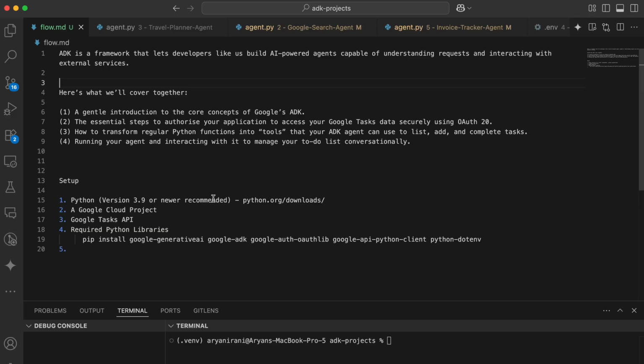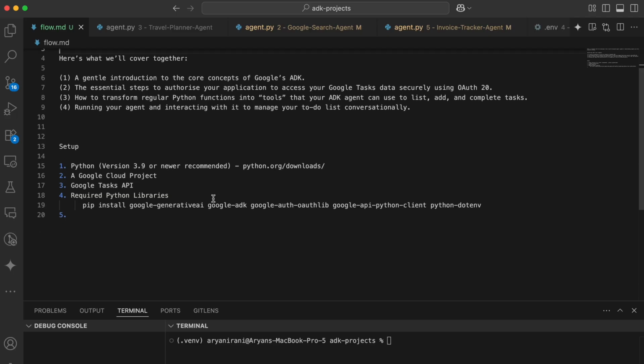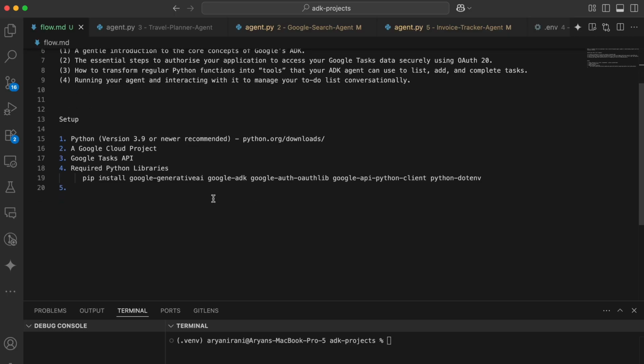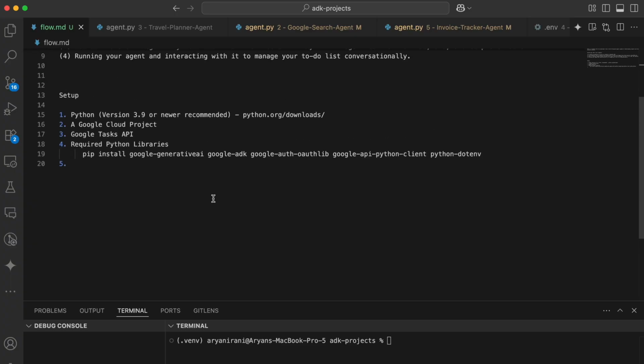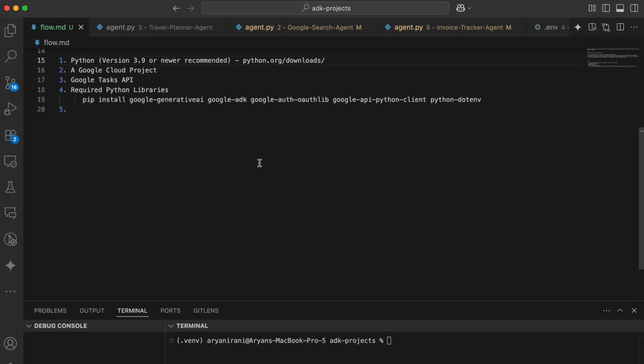Before we dive into building our intelligent Google Tasks agent, let's make sure you have all the necessary tools and configurations in place. Following these steps carefully will ensure a smooth development experience. Our agent will be written in Python, and if you don't have Python installed or have an older version, head over to the official Python website to download and install the latest version suitable for your operating system. I would recommend 3.12, that's what I think I'm using as of now.